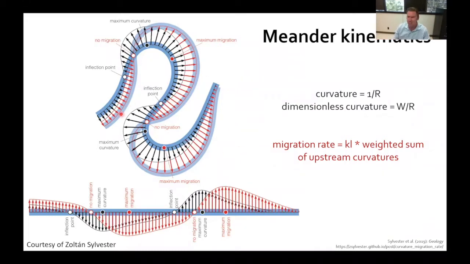So that's illustrated here. Remember, the black line is the curvature measured along those bends. And the red line that we got here is the migration from the initial time step of the channel center line to the subsequent time step of the channel center line. And you'll see that the point of maximum curvature, in black, is different from the point of maximum migration. Maximum migration is a little bit downstream of the point of maximum curvature.